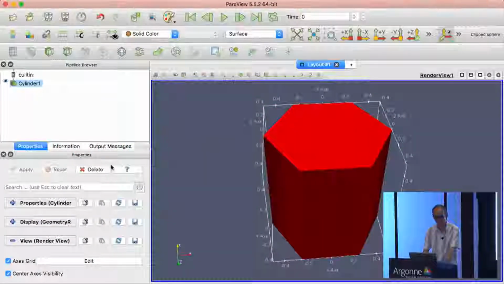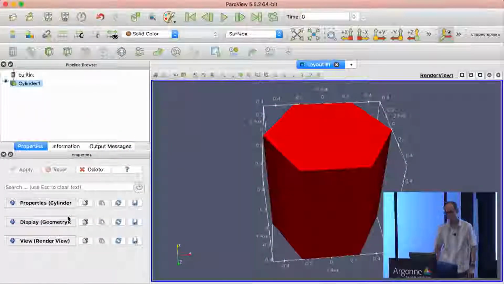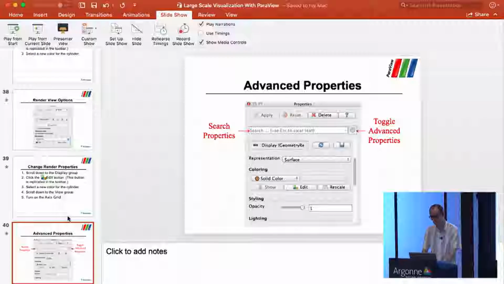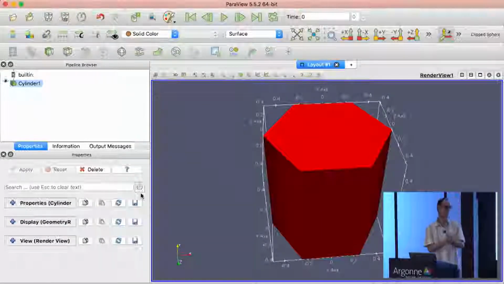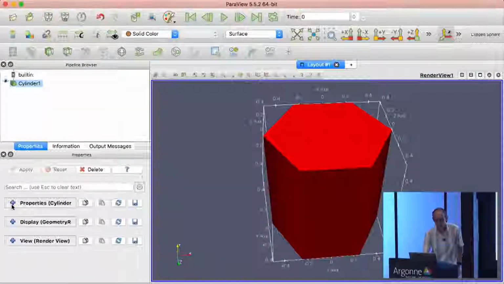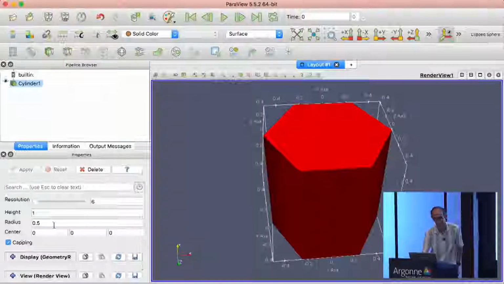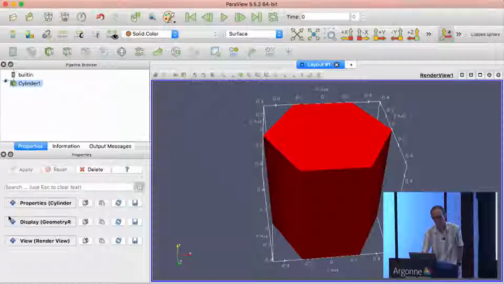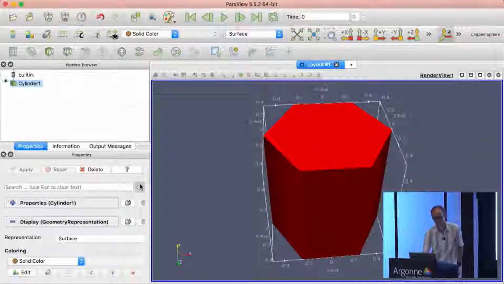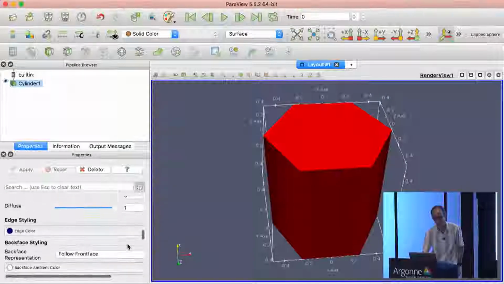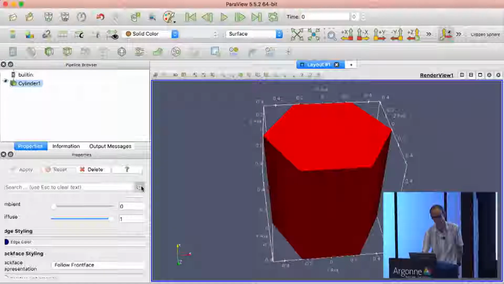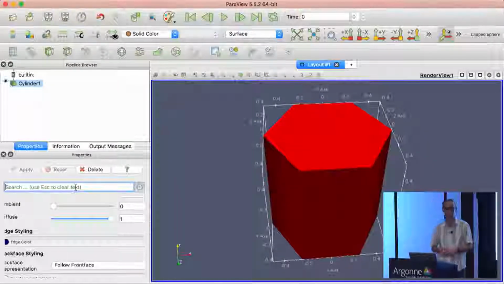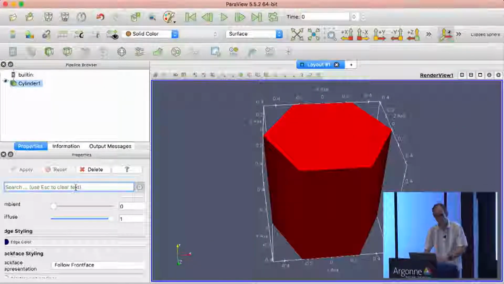As you can see, you have many properties here. Our properties are split into regular properties and advanced properties. Regular properties are, I guess, the most commonly used. Notice this button here shows you advanced properties. So you will see many more properties if you select this. Also, you can search for properties with the search bar.